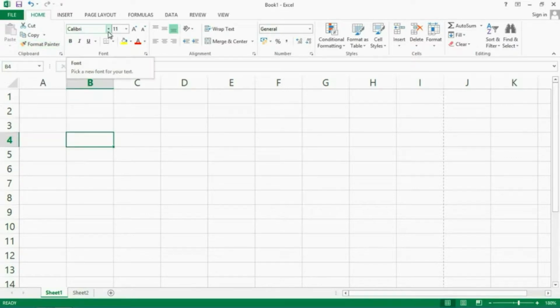We can change fonts here for the cells that we have selected. I've only one cell selected at the moment, of course, but I can change the font for that particular cell and change the size of the font from the default, which is 11 at the moment, and I can change that here, again, only for the cells I have selected. There's our bold, italic and underline, and I've also got an option for double underline as well.